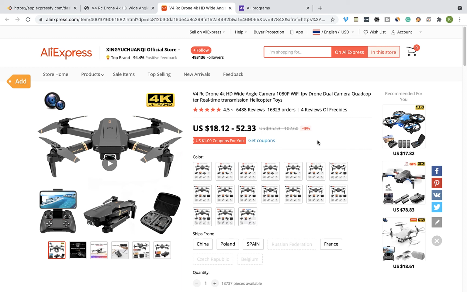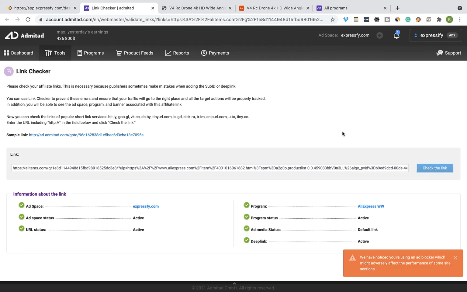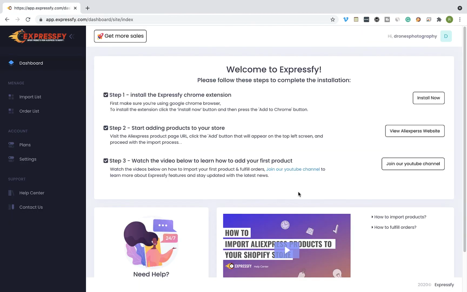Okay, the final step is gonna be verifying that your affiliate link works properly and is connected to your Admit ID account, so you can be sure that the sales are connected to your account. Go back to the Expressfy dashboard and click on check link. You're gonna be redirected to the Admit ID link checker tool, where you can verify that your link is connected properly. And that's it.